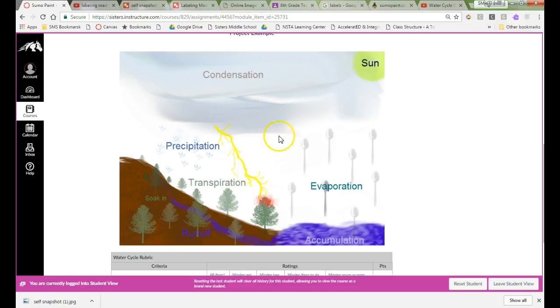I also used some stamps here, so I used a lightning stamp to make lightning coming on down just for fun. I stamped some different trees, and so I used the size of the brush, so the further the trees were away, the smaller that it looks, and then these ones look a little bit bigger there.